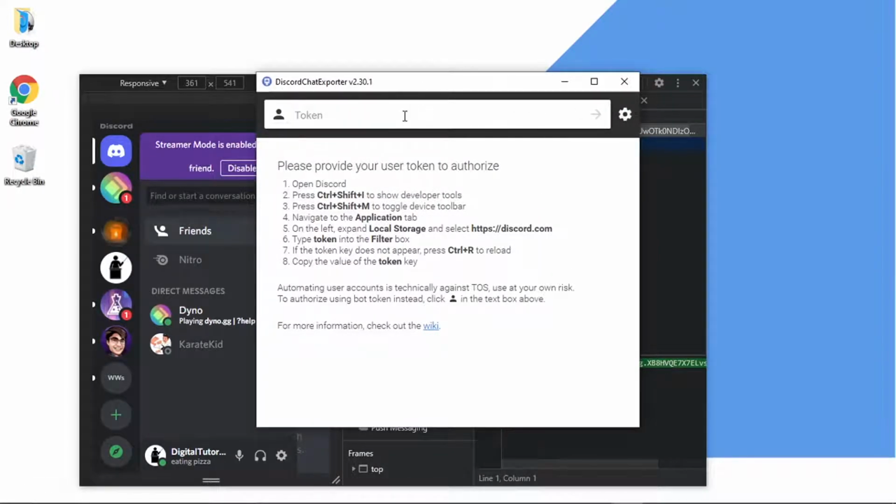And then what we're going to do is actually come back to the Discord chat exporter, and in the top box where it says token, you want to hold control and press V to paste this in. So before you hit enter, what you want to do is just get rid of these marks at the beginning and the end, these kind of speech marks. So we're just going to delete the ones at the end. Then we're going to go to the beginning and delete the ones at the front end as well. And then we're going to click onto this arrow here.